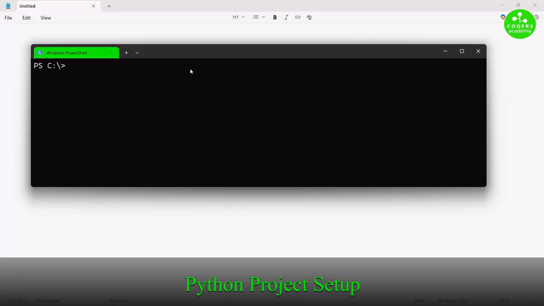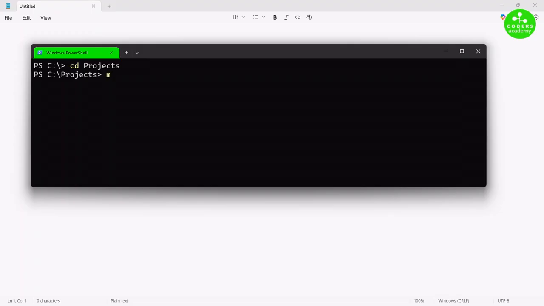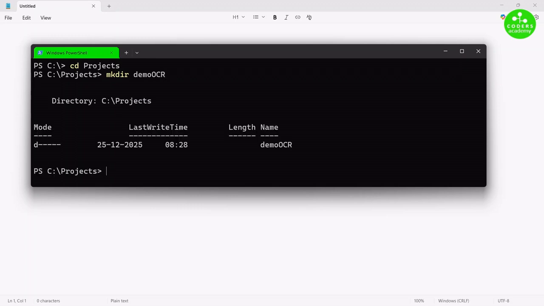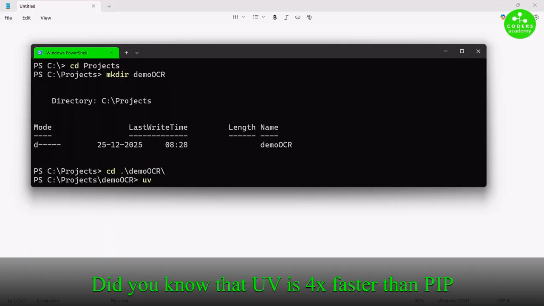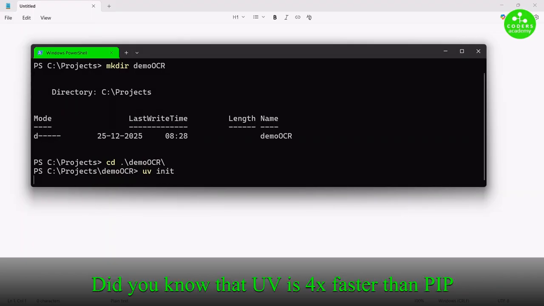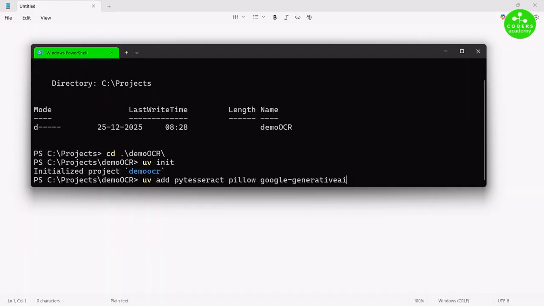Now we need to set up a Python project. So we'll open Windows PowerShell, cd into projects, make a directory called demo OCR and then cd into this directory. Now we'll do a uv init. This will initialize the project and then we will add the libraries like Tesseract, Pillow and Google Generative AI. So uv add the library names followed by enter.